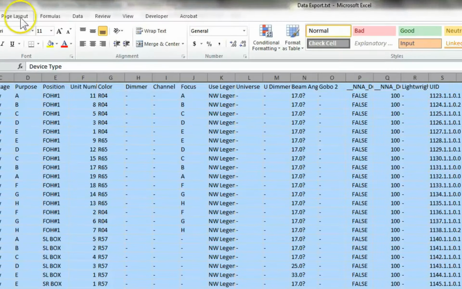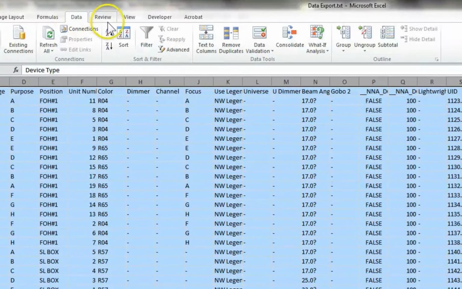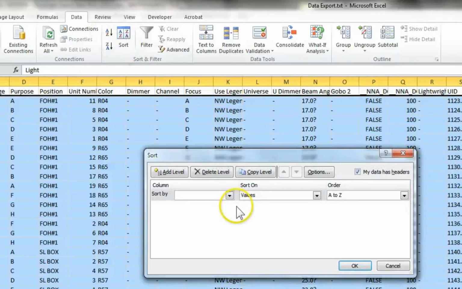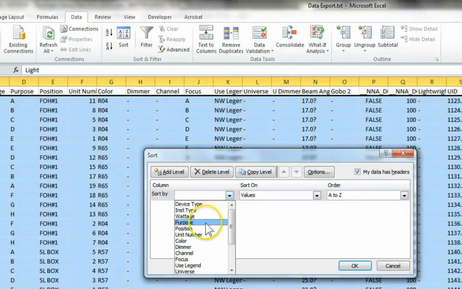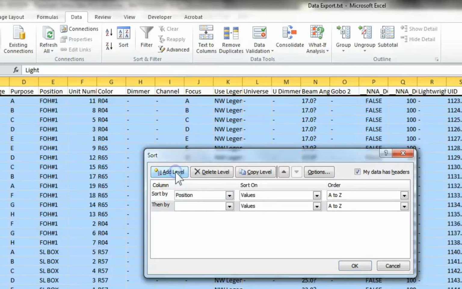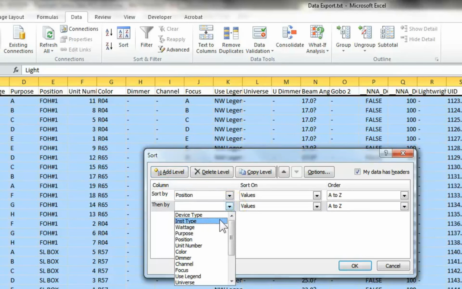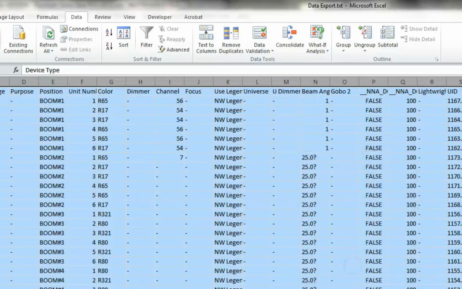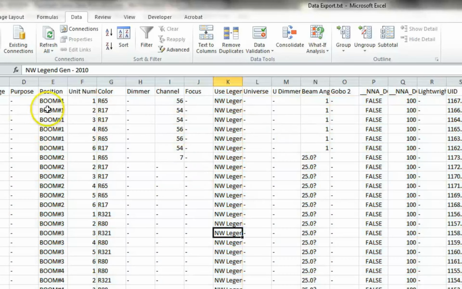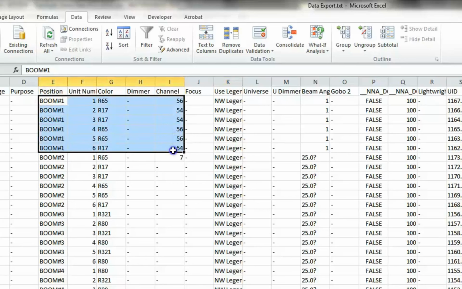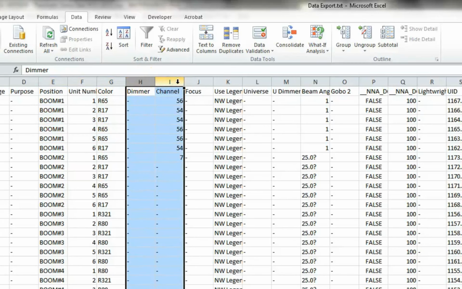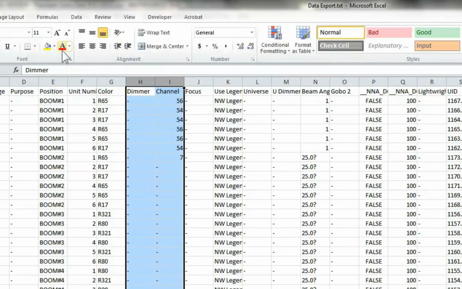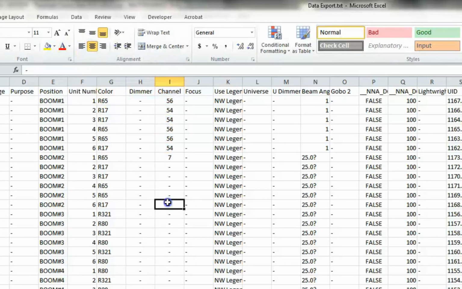We're going to come up to Data, and we're going to come over to Sort. Sort by position, add a level, then sort by unit number. We're going to click OK, and there it sorts everything. Now we have boom 1, the units that we typed in earlier. There they all are. One last thing, I'm going to select these two columns and come over to Home and center them.